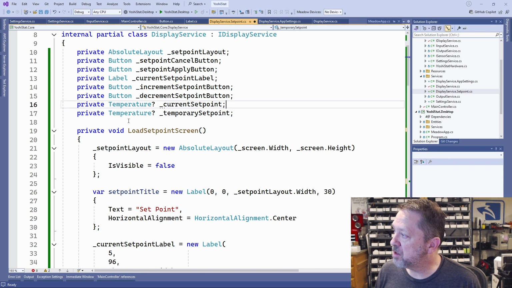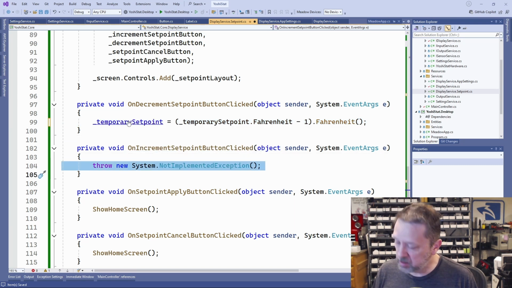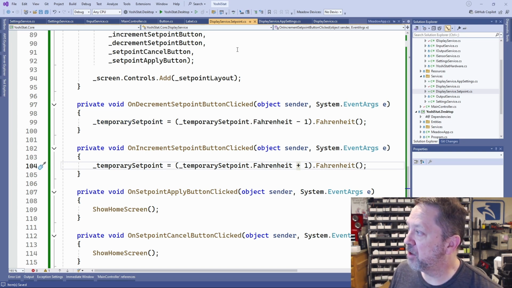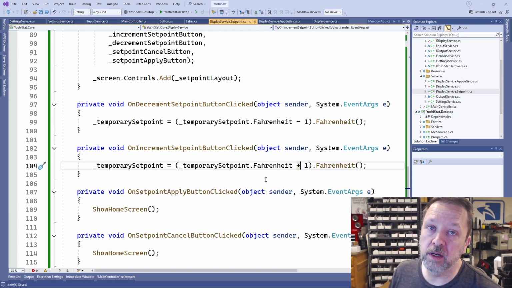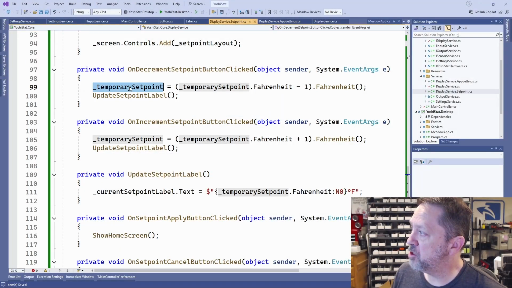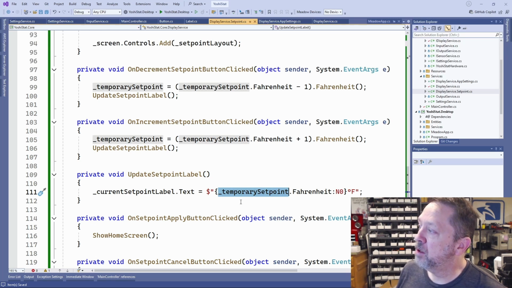And this shouldn't be nullable because it can never be null. Let's just do that. And then increment's going to do the same thing, except we're going to add a degree. And then once we do that, we want to update the display for what our current set point label is, right? We just adjust the temporary set point, increment it or decrement it, depending on which button we click, then update the label, which will set the label text to that temporary set point. Only on apply will we actually do something.